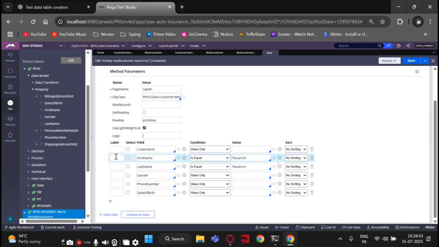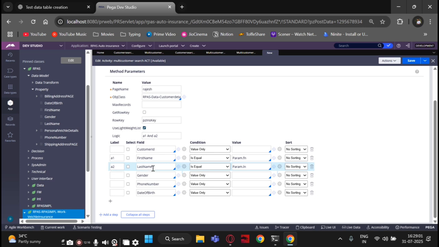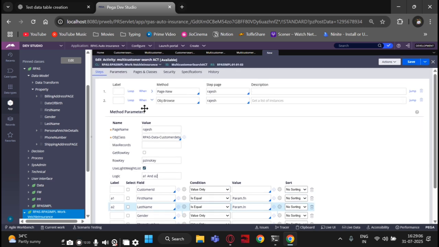Logic we need to write. So for that I'll give it is A1. This is A2. So logic A1 and A2. Okay. That's it. First name and last name should match. Those details will come. I'll show you when we are executing the case. Don't worry about it.